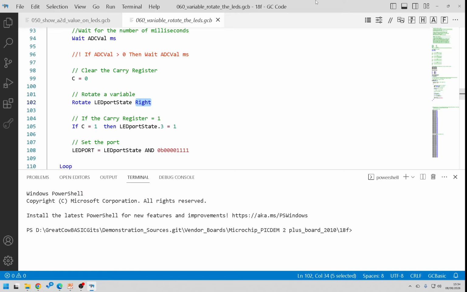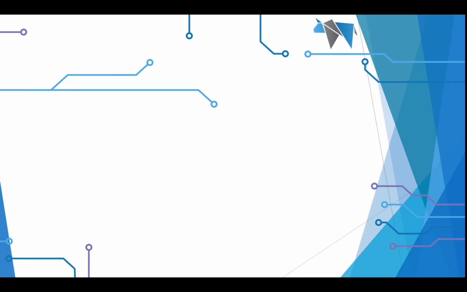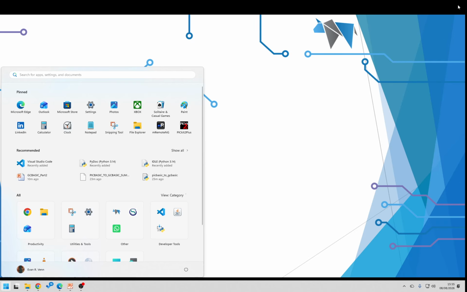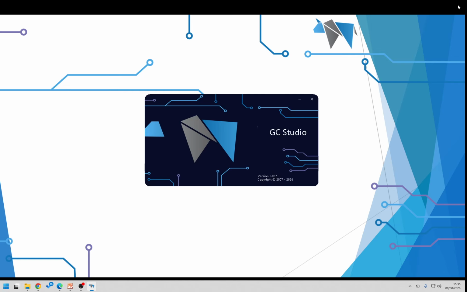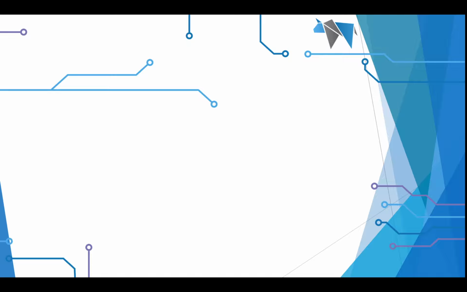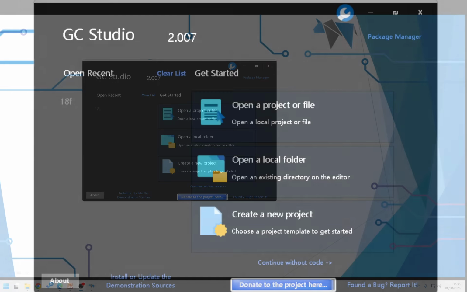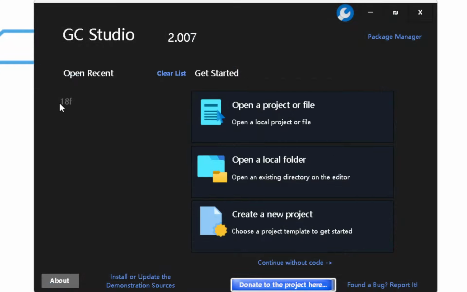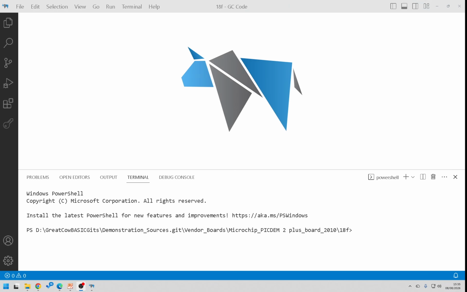So I'm just going to close down my IDE here, get rid of everything that was open, and I'm going to restart it because you can see what happens. So GC Studio, and it will take me into GC Studio. You've seen this before, and my folder that I'm looking at here is the 18F folder, and I can just take it from my recents now, and it will take me directly into the IDE.